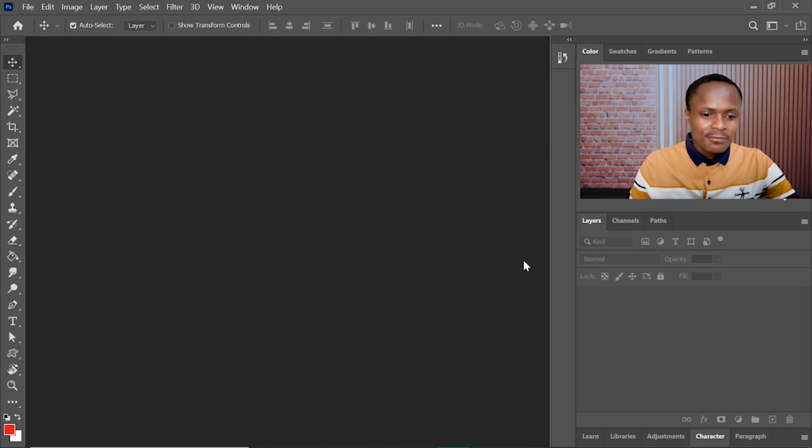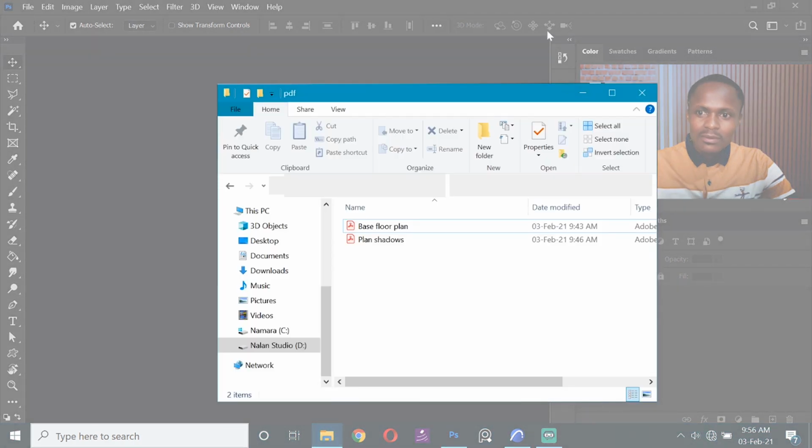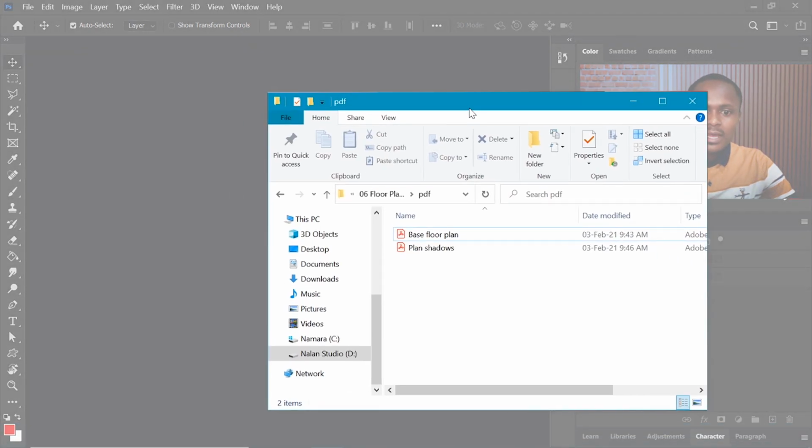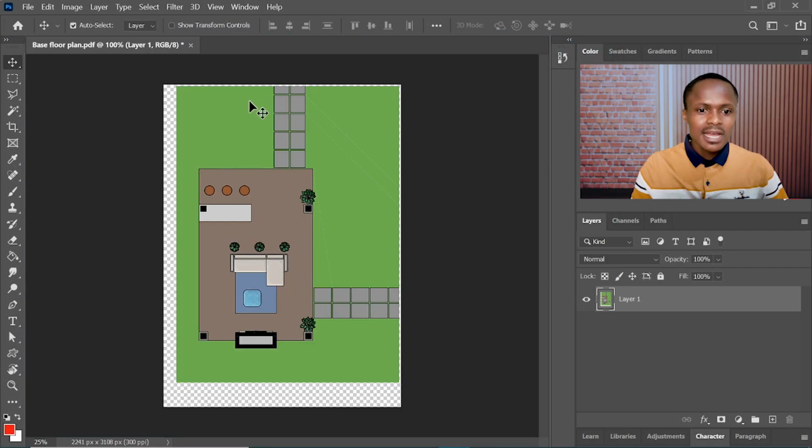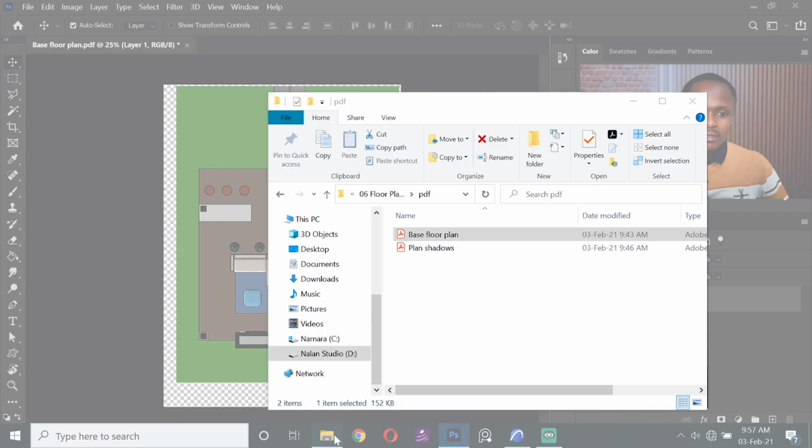So back here in Photoshop, we bring up this menu and I have attached the assets and the floor plans that we shall be using in the description below. So if you want, you can download them to follow along. We will get our base floor plan, drop it in. We can say OK to this menu and we have imported it in.